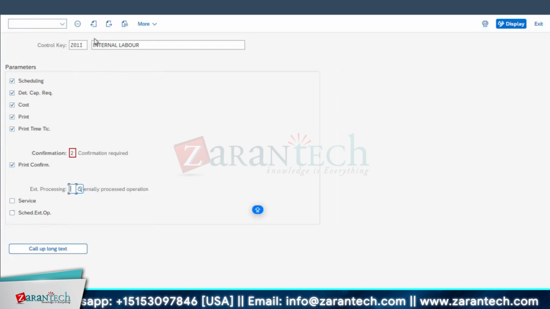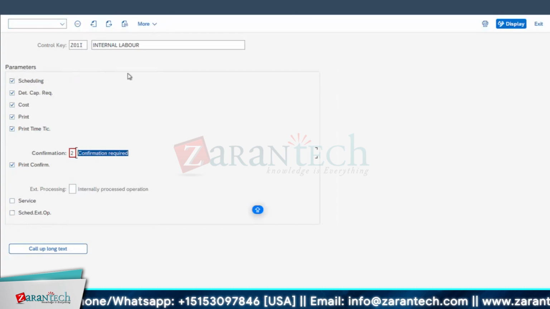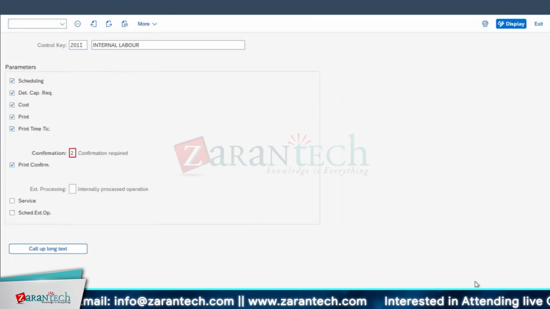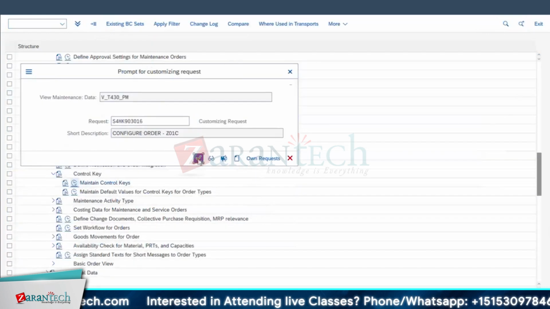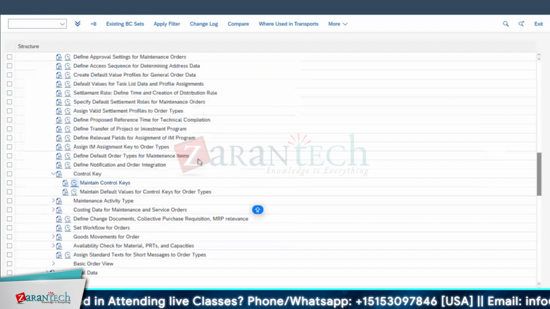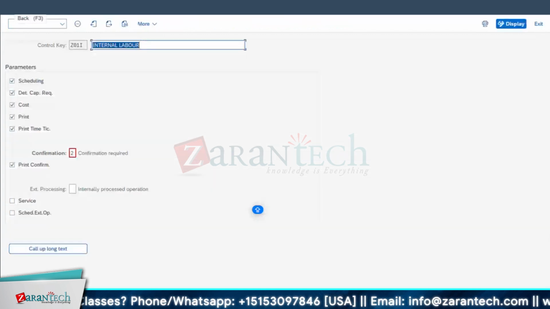So this control key is controlling that scheduling should be part of it, detail capacity should be part of it, cost is included, you want to print a time ticket, and confirmation is required. All this it is controlling. This is the control key, understood? That's why we were able to do the confirmation with the IW41. Then I'll come back.